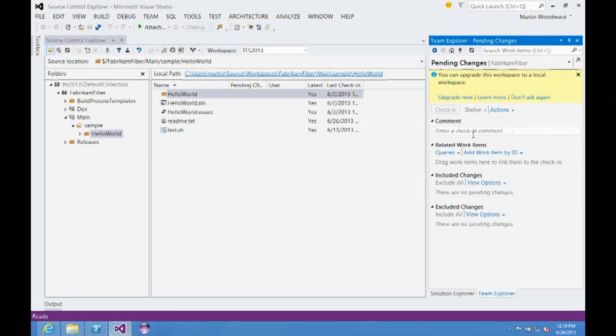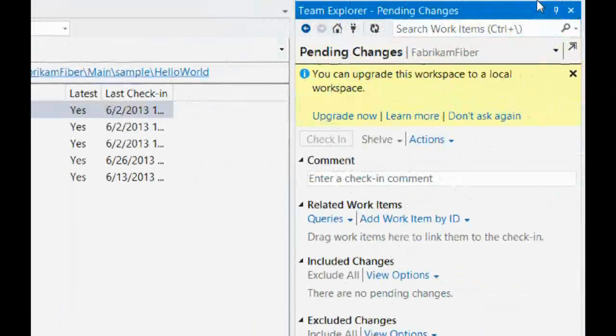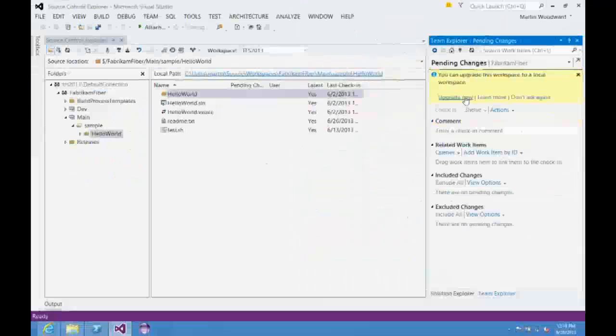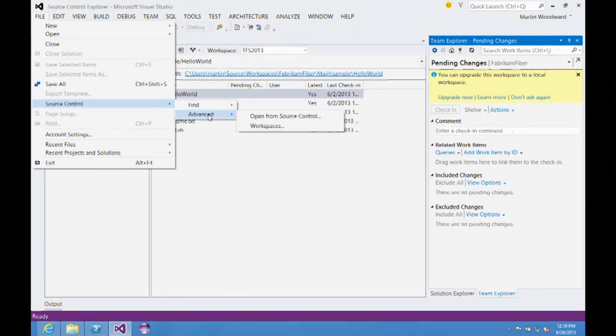It warns me that, hey, this is currently a server workspace. We've got this funky new feature in TFS 2012 and TFS 2013 called local workspaces. Do you want to learn more about them? Do you want to upgrade? And you can actually upgrade your server workspace to a local workspace just by clicking on that link. Or, if you want the hard way, which I'll show you because this is kind of hidden, and this is what you come to see, the hidden stuff, at TechEd.